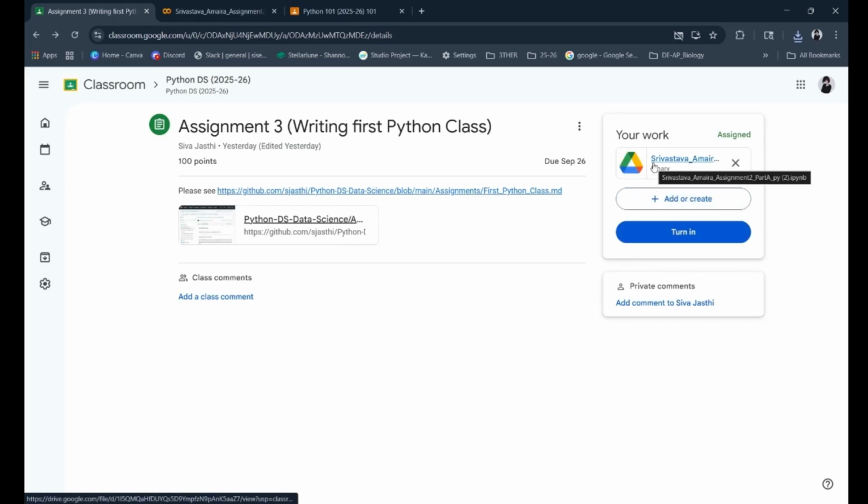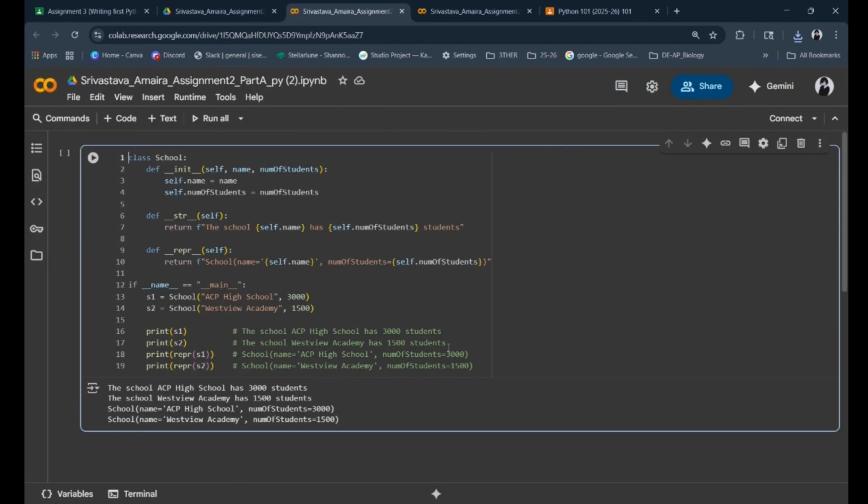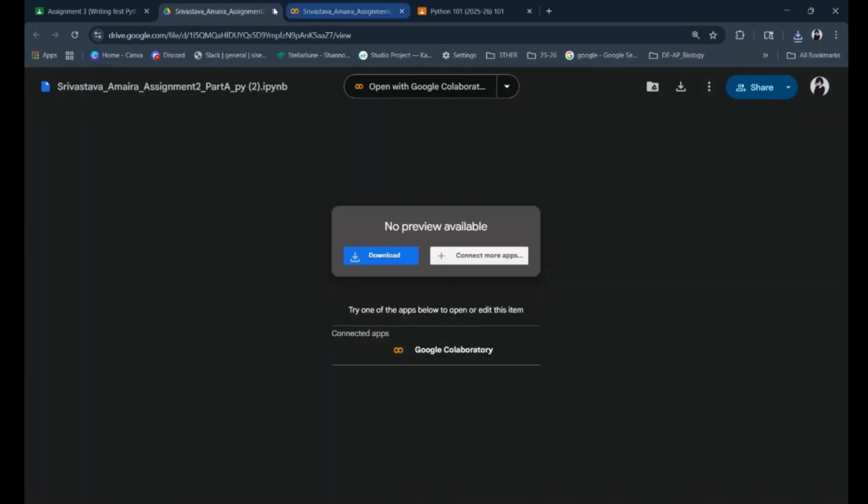So now it should be uploaded. In order to double check, we're going to click on it, click Google Colab, open with Google Colab, and we should see our assignment, which we do. So we know that this is successful, but now let's try another method that could be a little easier.